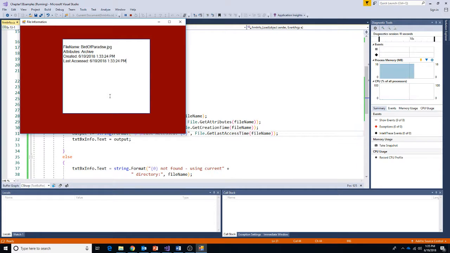So from this video, we see that the File class lets us get information about files, and it's a static class that doesn't require us creating an instance of it to get that information. We'll look at accessing folders and directories in our next video.